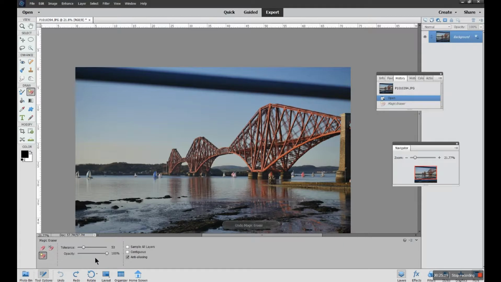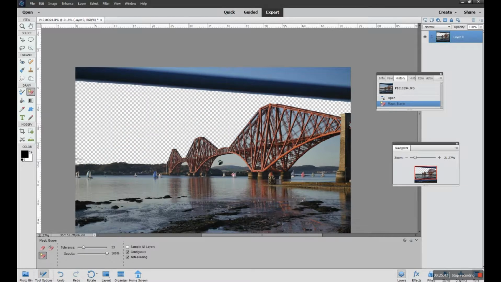Again, on the right hand side you have contiguous and sampling all layers. Well, I've only got one layer, so I don't need to sample all layers, but I do have to look at contiguous, because this now changes the way that it will work as well. So if I click on the sky now, you can see that it doesn't go beyond a given point, and that's because it's in effect within a bounding box, a bounding area. You can see that.